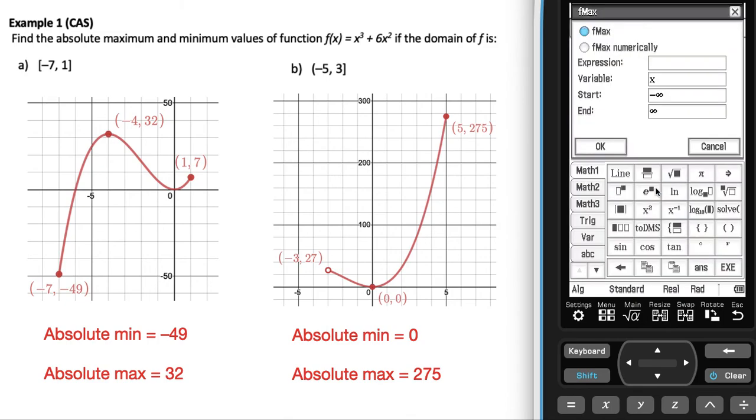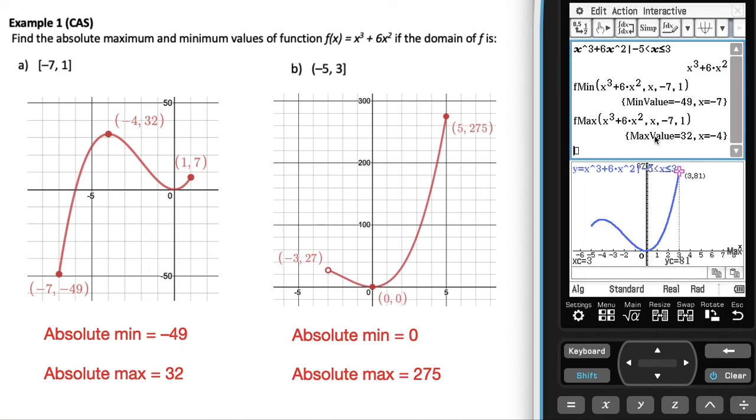So finally, if we just wanted to check the maximum value for part A to make sure 32 is correct, we could put the expression in again, x cubed plus 6x squared. Start value was -7, end value was 1. And we get, again, the maximum value of the function with that domain was 32, so that means we're right, and that occurs when x equals -4.